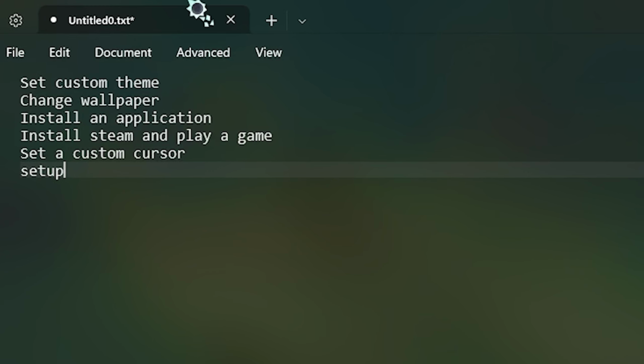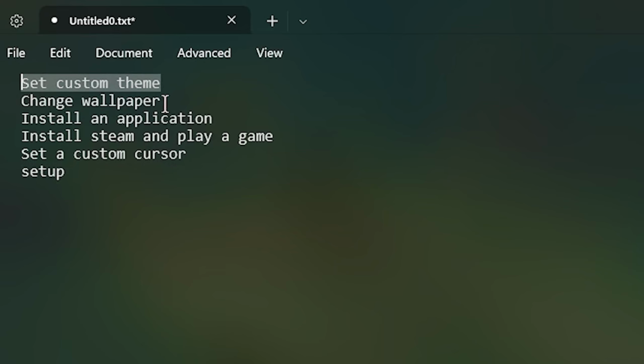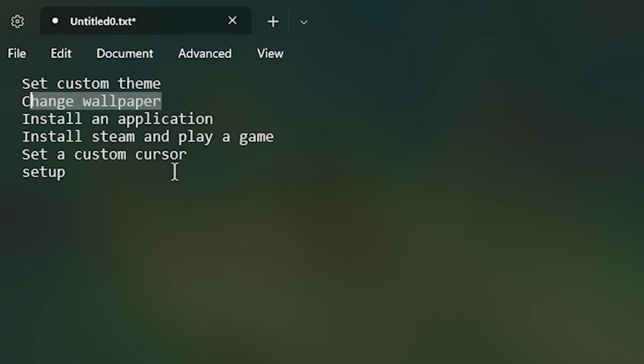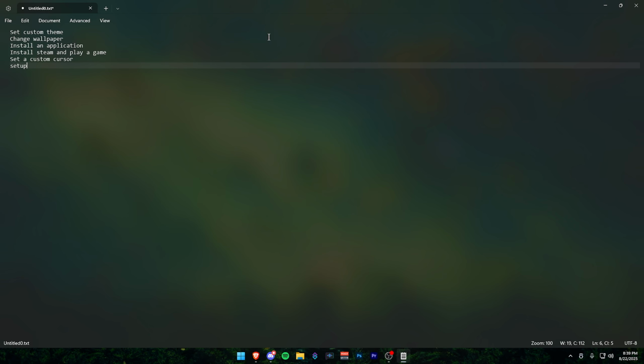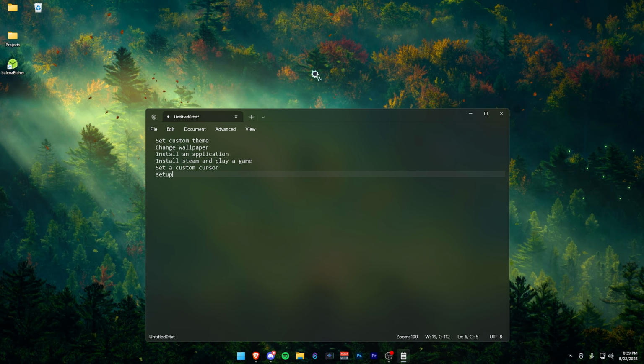So I want to be able to set a custom theme. I want to be able to change my wallpapers. I also want to get a custom cursor. I want to see if that's possible, just because I feel like that'd be pretty cool. Also, I do have a custom cursor here on Windows that I really like.